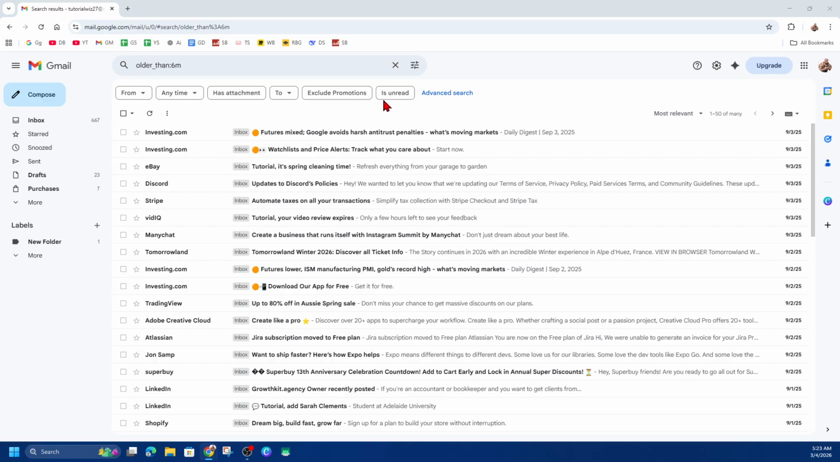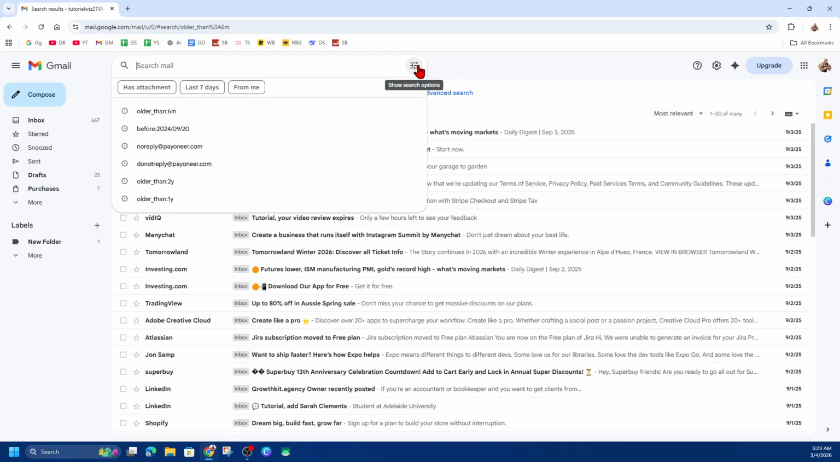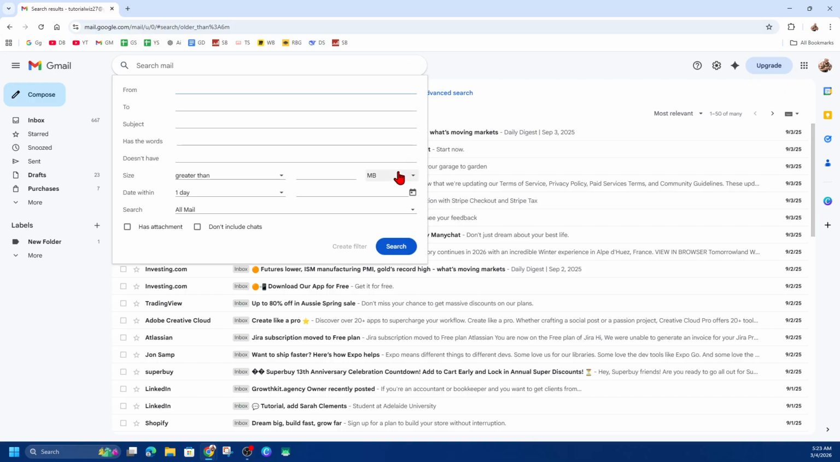Now the last method is to clear the search box, click on to show search options. Then from here, we've got more search options. Now where it says date within, we can go ahead and change that. So I can change this to say 2 months. So date within 2 months, and also the date here.